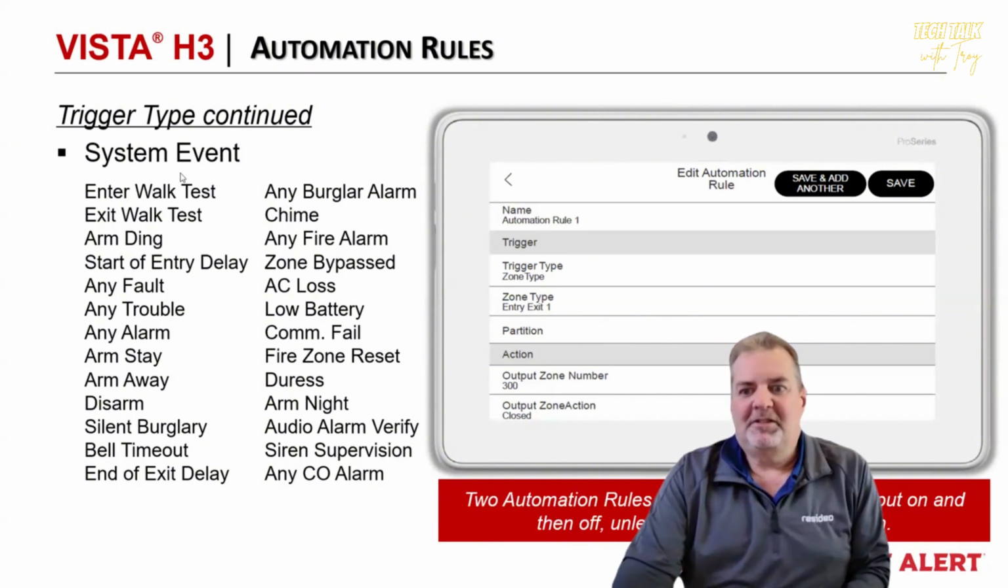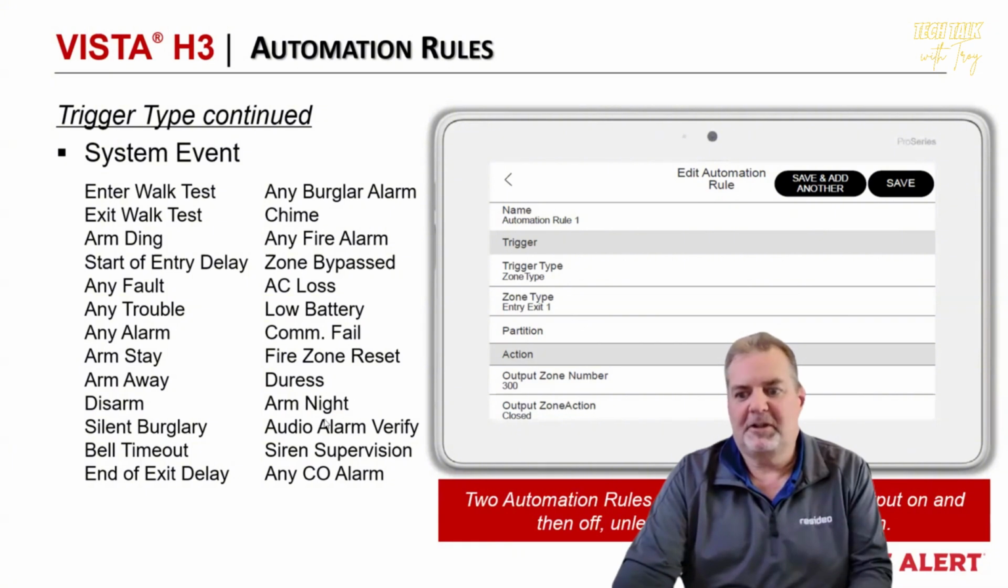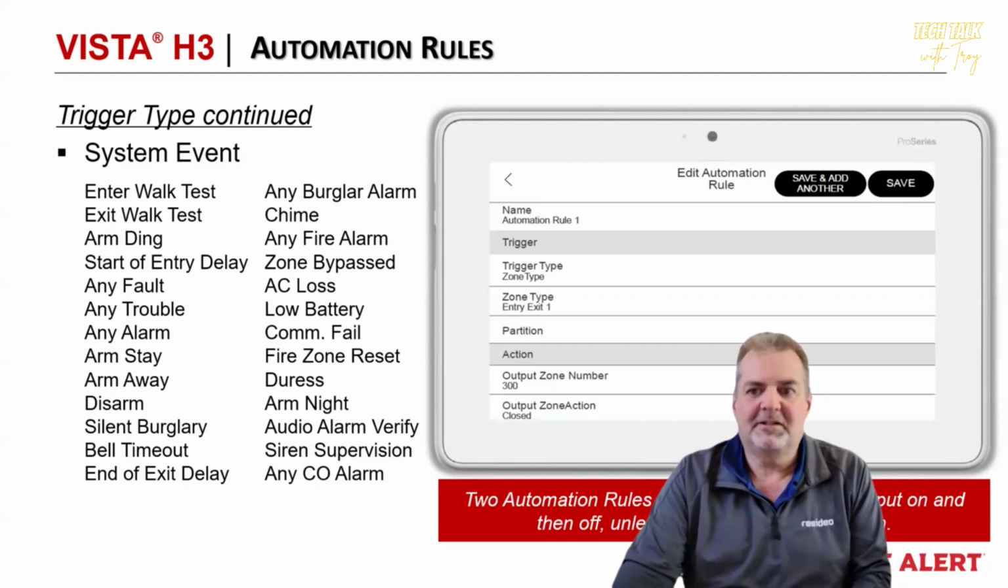Now your next trigger type would be system event. And this is a list of all the different system events you have. Maybe you've got a relay that you're turning on for an extra sounder. Okay. For that, you could choose any burg alarm, and any burg alarm would turn the relay on, your action. And then you could program another automation rule that says bell timeout, and that would turn the relay off. And of course, we know that with bell timeout, disarming or bell timeout would create that trigger.